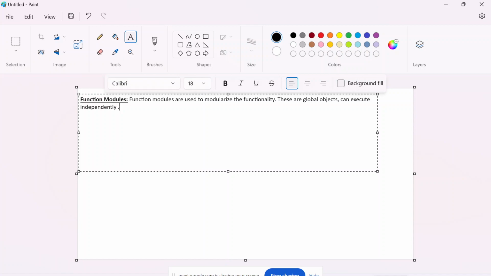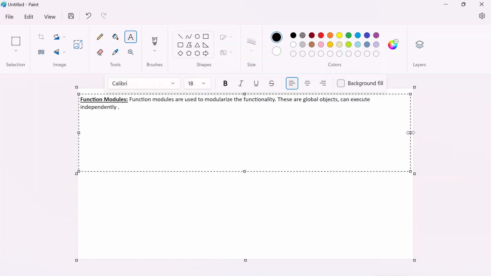Can we execute subroutines independently? No, we cannot. We can execute them only through another program. When we keep the subroutines in a program, the subroutines will execute along with the program execution. But function modules, we can execute independently. So to create a function module, we have one prerequisite, that is a function group. So what is a function group?